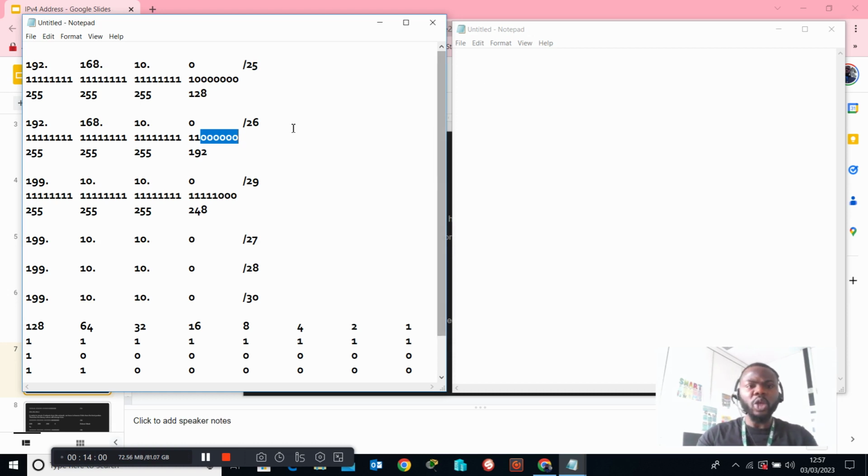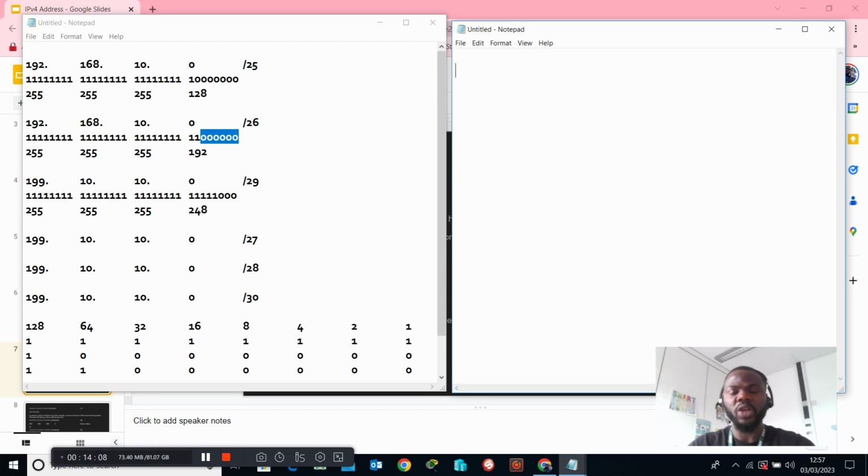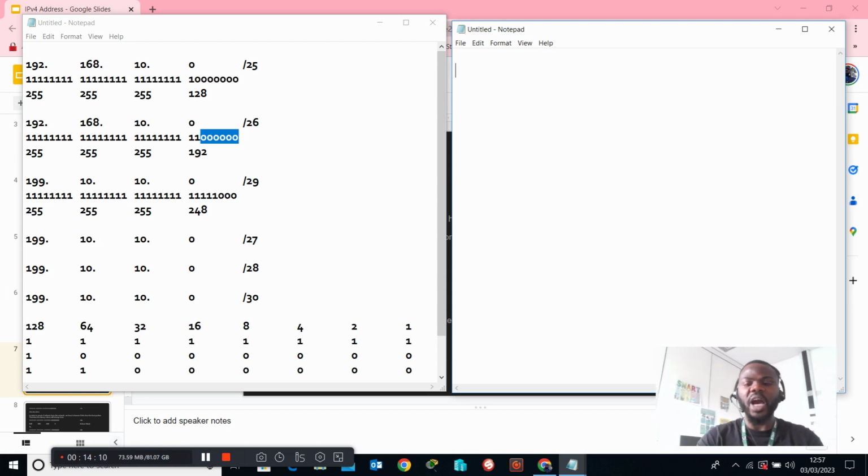Okay. So if we are asked that we need to create more subnets, that means we need more ones in order to create more subnets. And in order to create more hosts, that means we need more zeros. That's what it means.